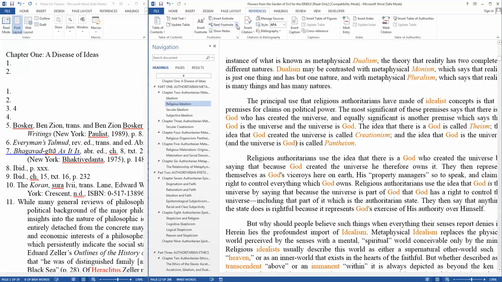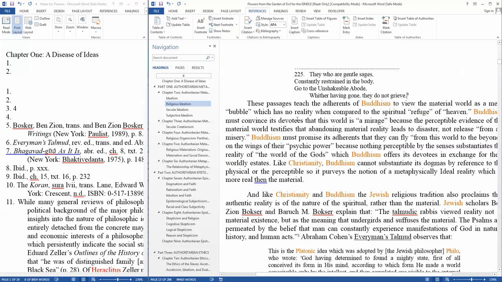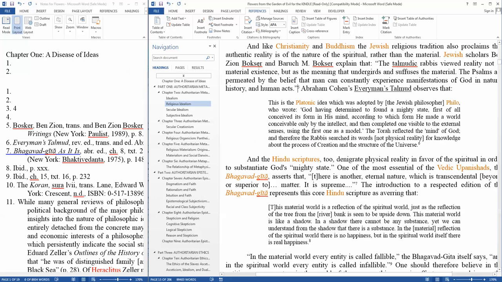So I'm going to go to next endnote. Oh, that wasn't it. Next endnote. Not it. Next endnote. There's endnote 4. Now I'm going to go to next endnote again to pop me to endnote 5. There it is. I'm going to highlight it.